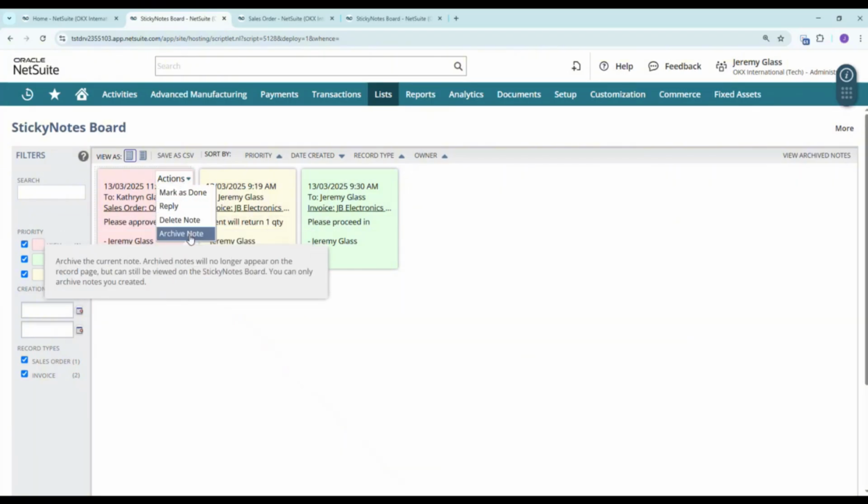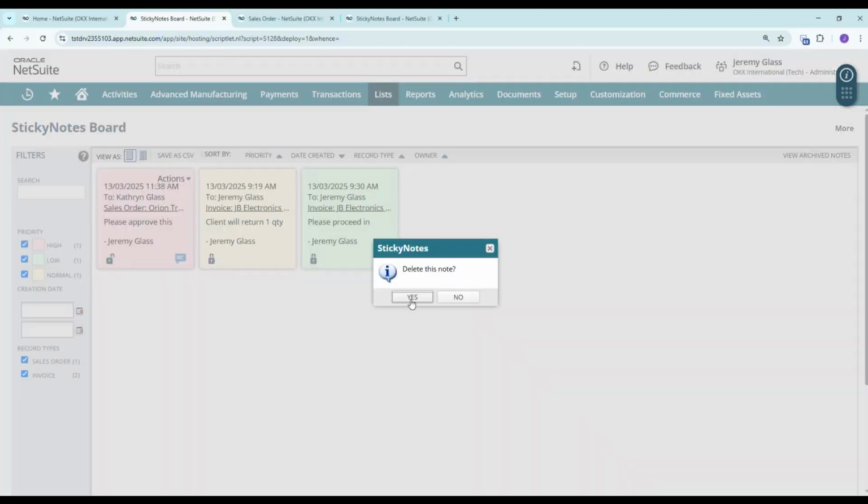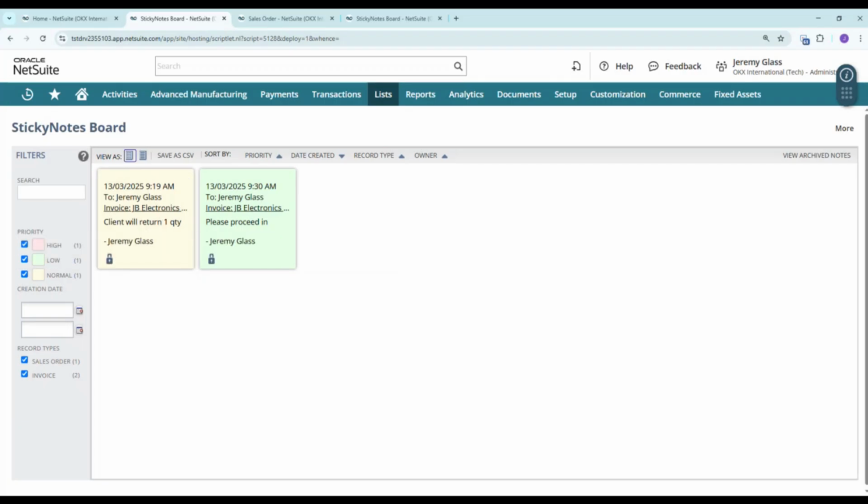So assuming that I've already taken action on this note, and then Catherine has already approved this, then I can delete this note already. It will ask for confirmation if you want to delete it. And once you delete it, it will no longer be part of this sticky notes board.